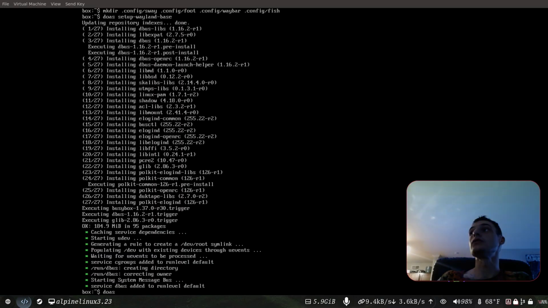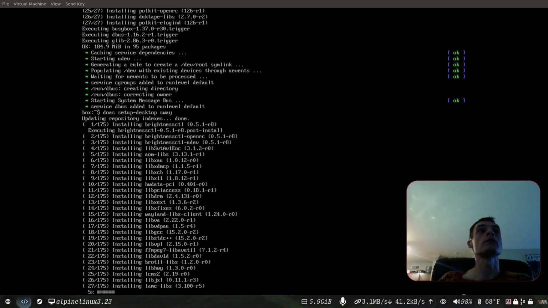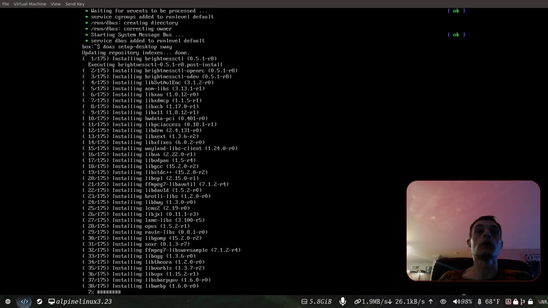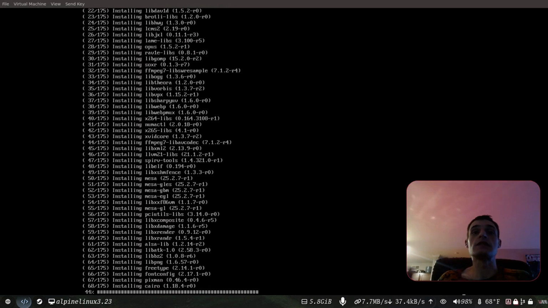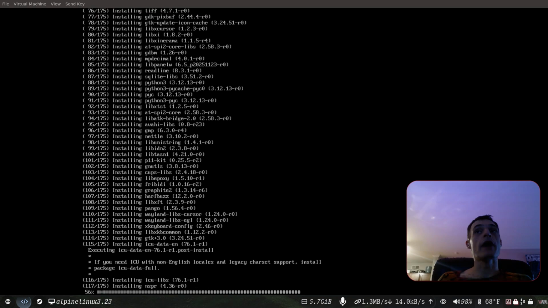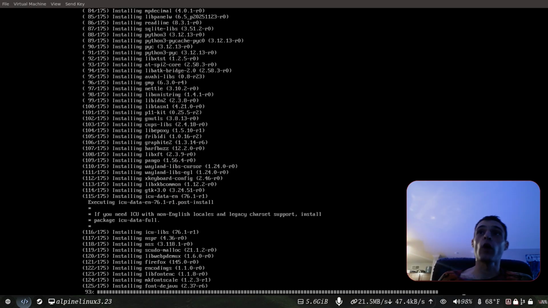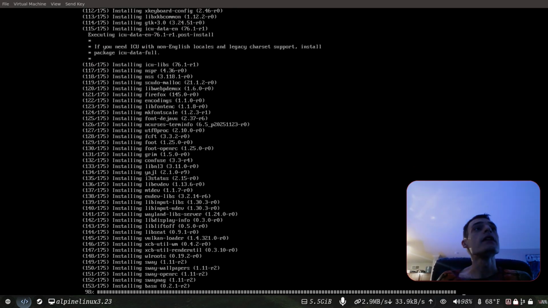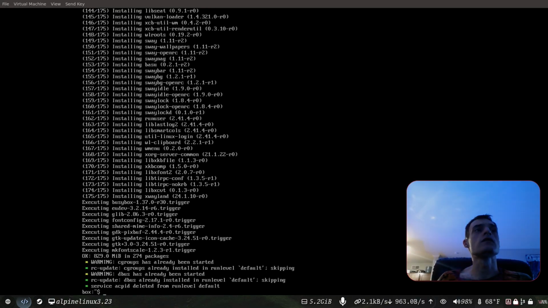Now after that we have to do doas setup-desktop sway. And this is going to install the sway Wayland compositor. So now we're actually going to have a graphical user interface and a lightweight, bare minimum, but still usable desktop environment. It's going to install quite a few packages here. It installs swaybg, swaybar, swaylock, swayidle, all of that stuff. It also installs the foot terminal and Firefox. I think it installed Firefox too.